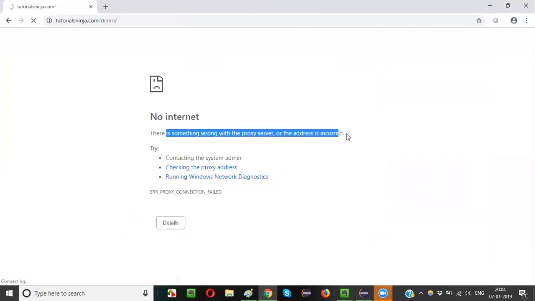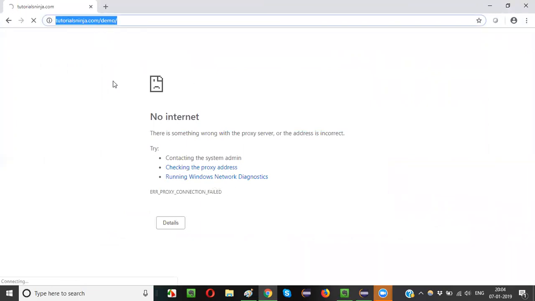There is something wrong with the proxy server, or the address is not correct. There's no proxy server. That's why this kind of thing is displayed. Okay, so proxy related errors are coming here. There is no way you can access this because this application doesn't have the proxy server.